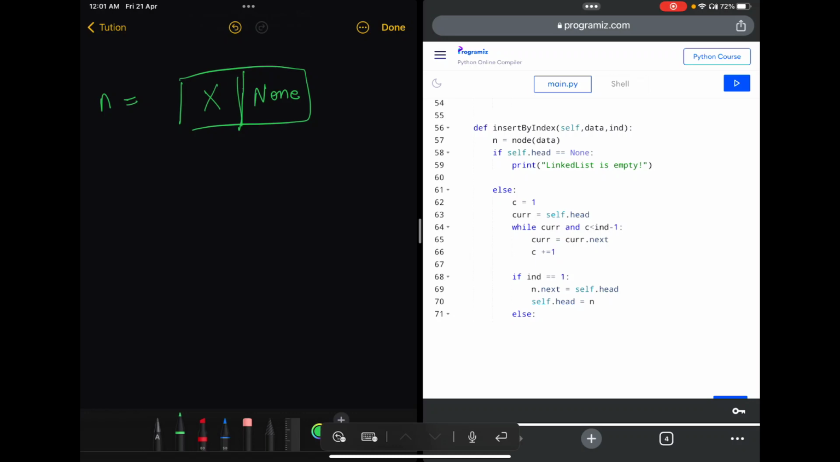Now what will n store? n will store the reference, the memory of this node. Wherever this node has been created in the memory of the computer, that address, that reference is going to be stored in this variable n. So let's just assume the memory of this n is 100. So this is the address of this new node which we have just created.